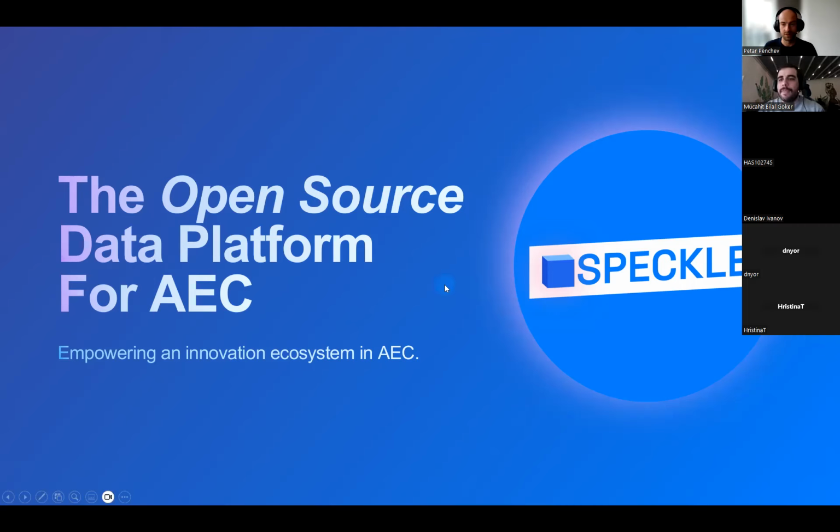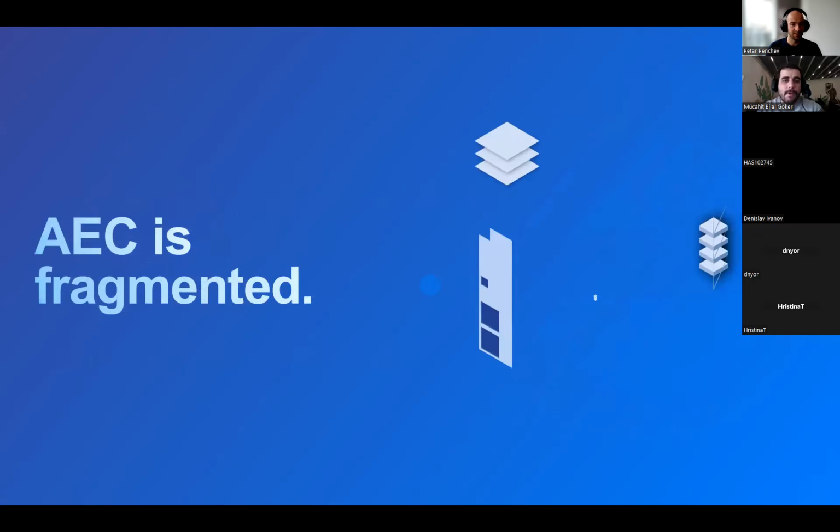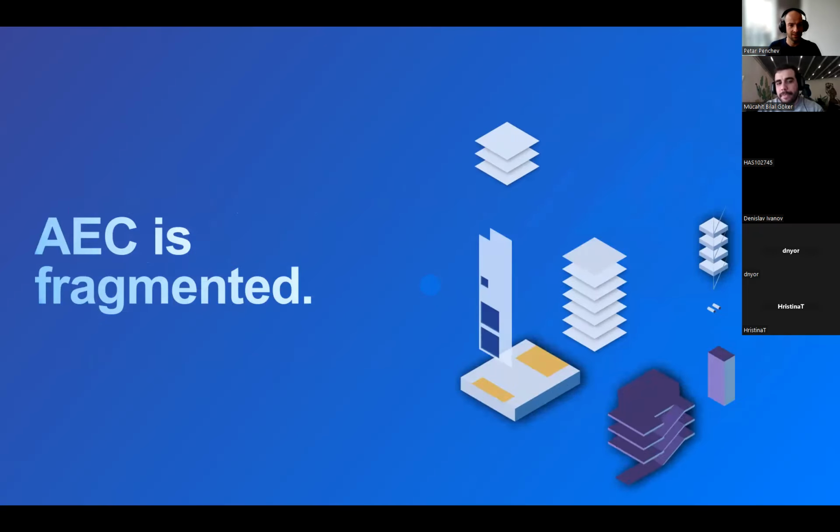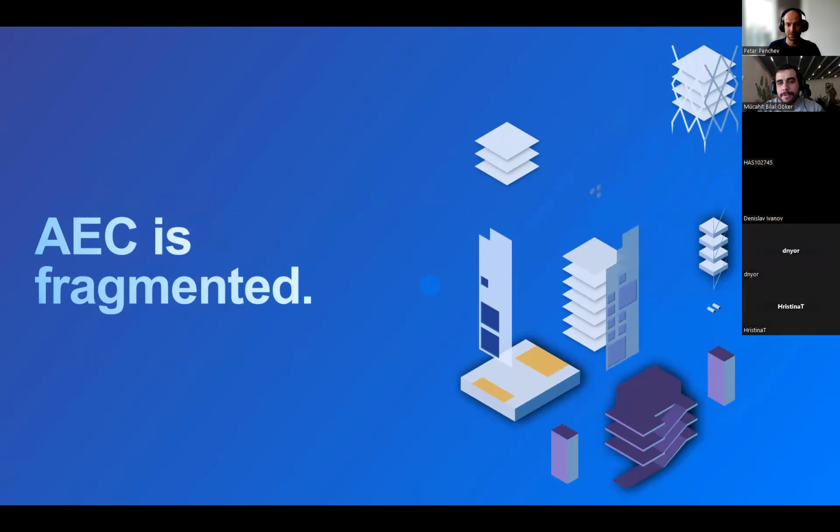All right. So with that out of the way, let's get started. Today, I'm going to introduce you guys to Speckle and why Speckle exists, right? So first, let's go over the question of why Speckle exists. What is Speckle's reason to exist, right?